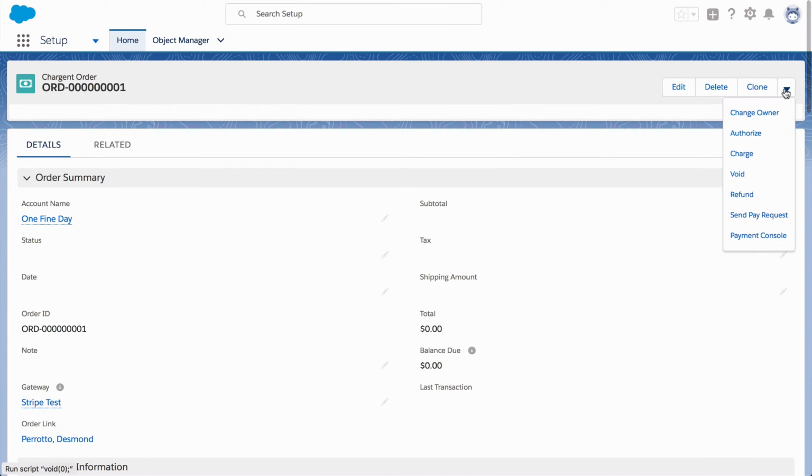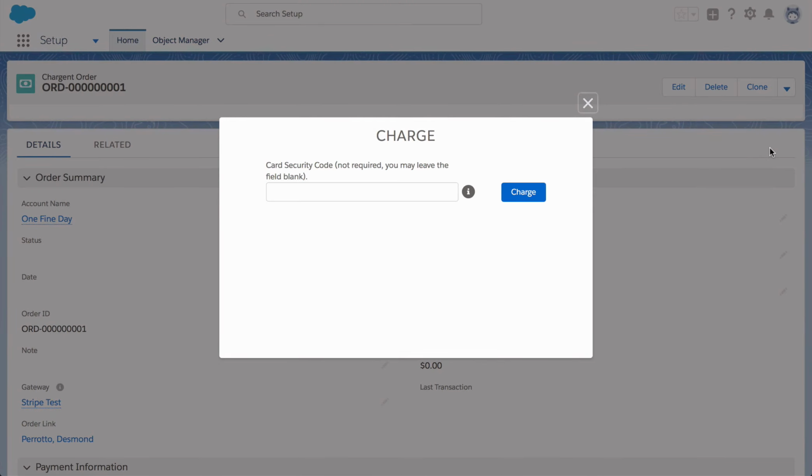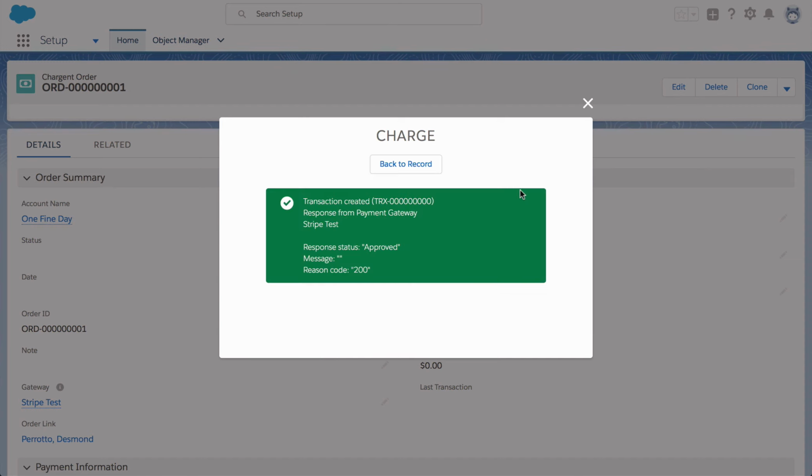And then we can come up here, click on charge. If you require the security code, you may want to enter that in there. We're just going to use a code of 123. Click charge. And there you go, it shows that it was approved.